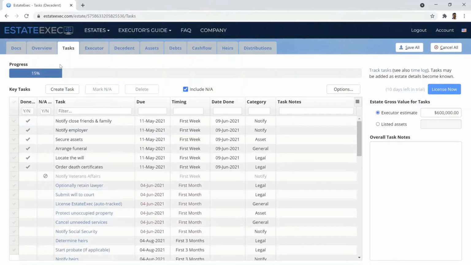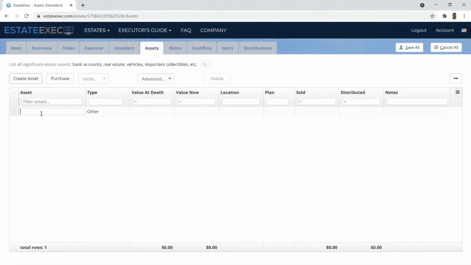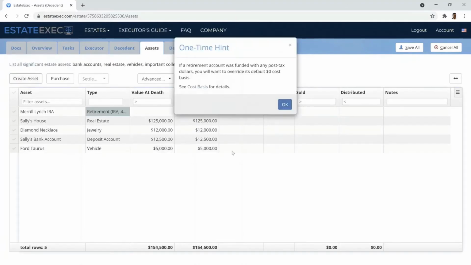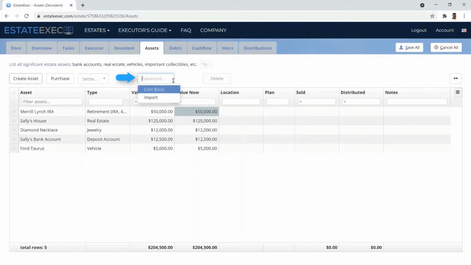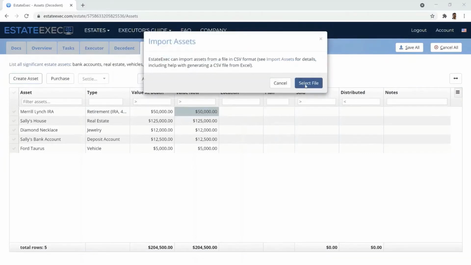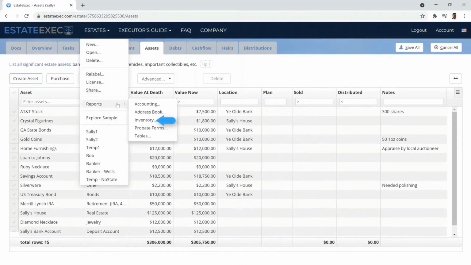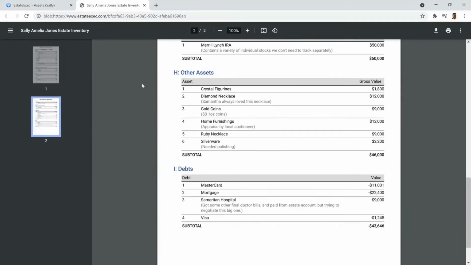One of an executor's key tasks is to inventory all assets. EstateExec helps by inferring default cost basis, probate, jurisdiction, and more. And if you happen to have a spreadsheet of assets, you can import it. Once you've entered an estate's assets and debts, you can create a beautifully organized inventory report at the click of a mouse.